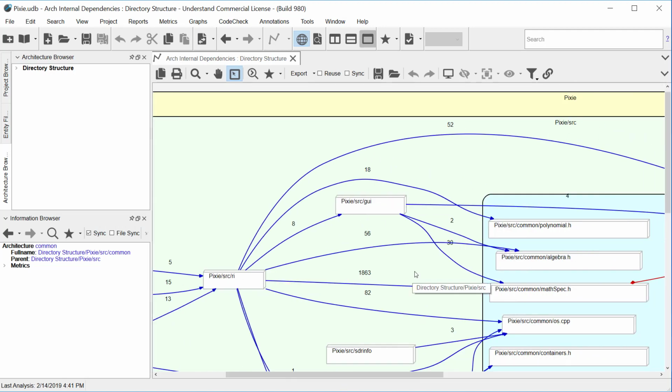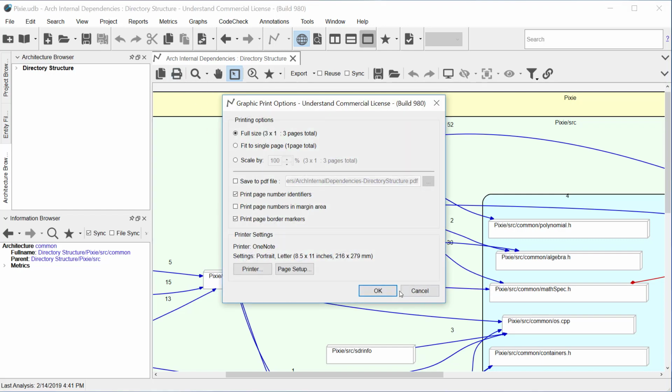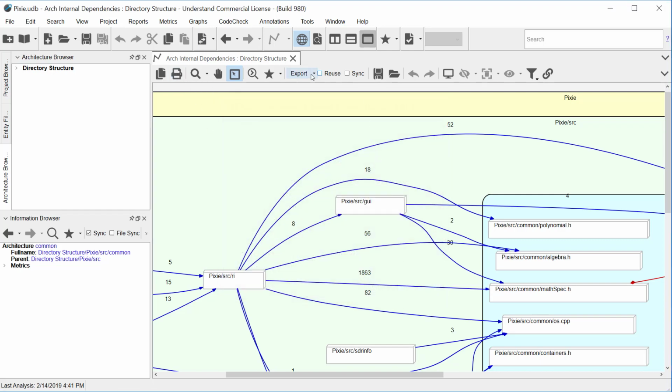If I want to share this particular graph, I've got a couple different options. I can print that out or save it as a PDF. Or if I've got Visio, I can come in here, say export to Visio XML.